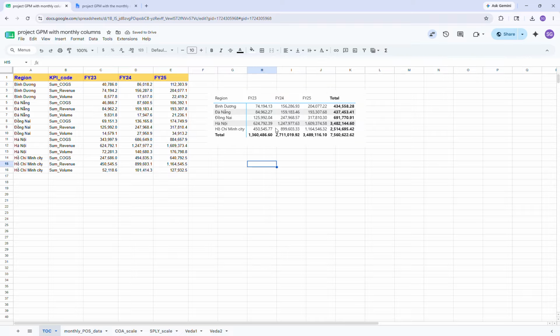So let me show you the easiest way to do the trick, which is in this case we have the revenue in here 70, and then 156, and then 204, and then we are good for the first entity or the first region. Sorry.